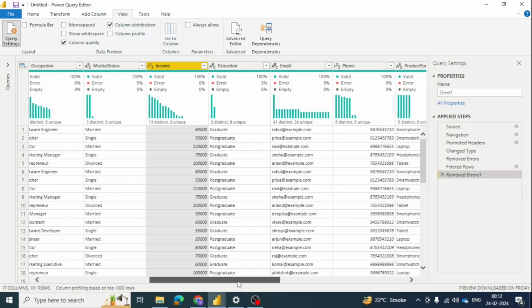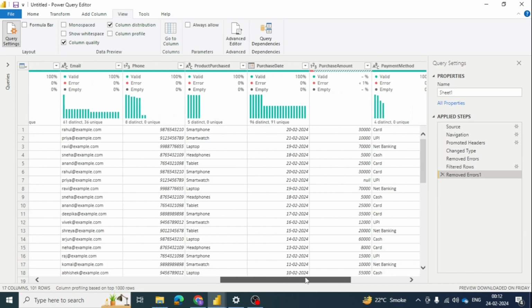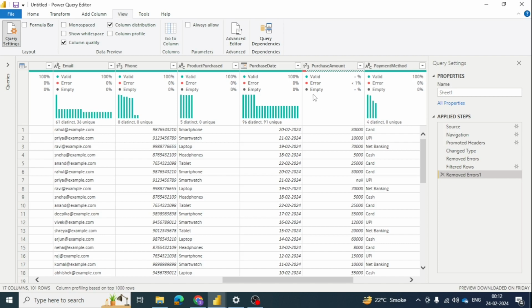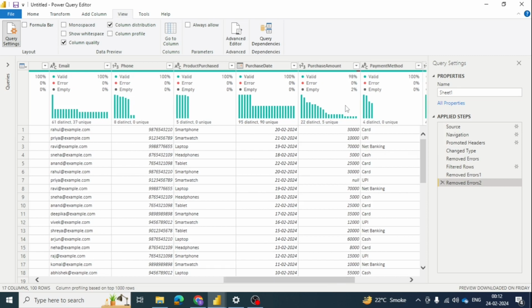Let us see if that is the case with all the other columns. Yeah, just this column again has got some issues, and again we'll do the same thing. I'll just hover over this and remove errors, because obviously the count is very less, so I can do this. It will not question the integrity of my data if I remove such a small number of rows. And again, purchase amount has got two empty values. Okay, one more thing I want to tell you guys.